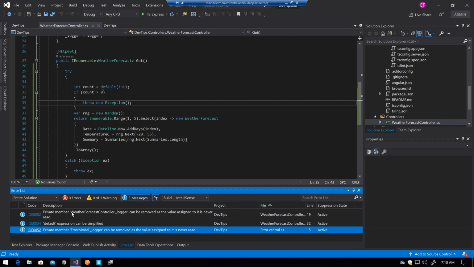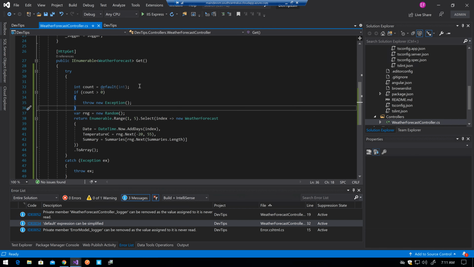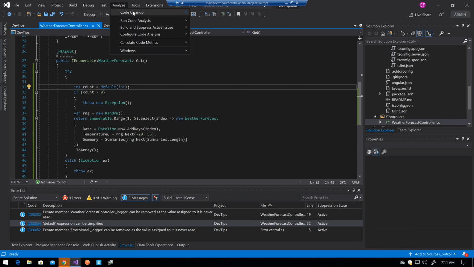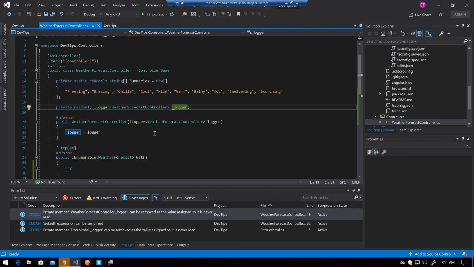For example, a private member, controller logger, can be removed as the value assigned to it is never read. The default expression can be simplified. These are code analysis results. So let's see, okay. Now the logger is never used in here.